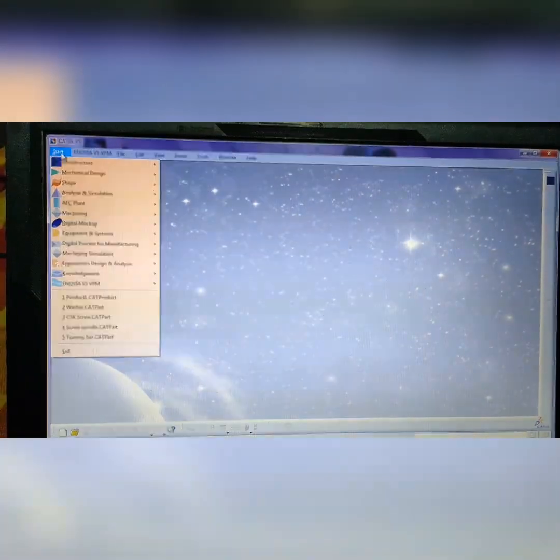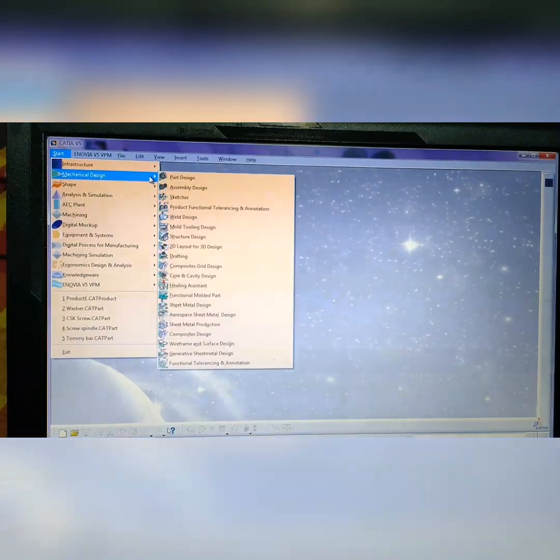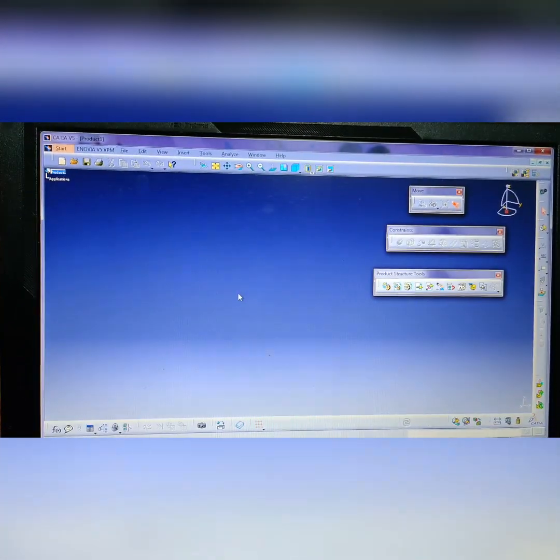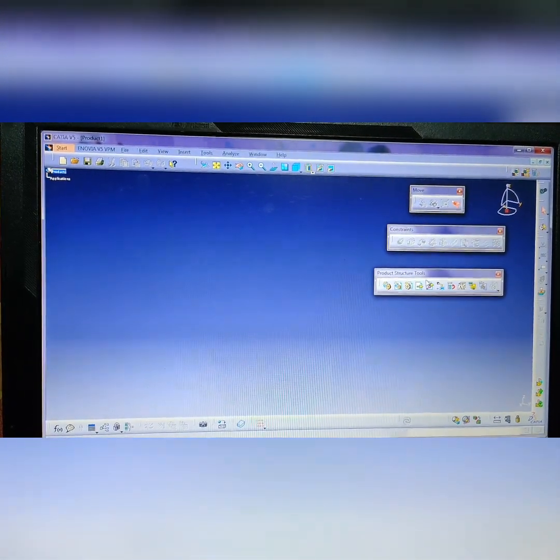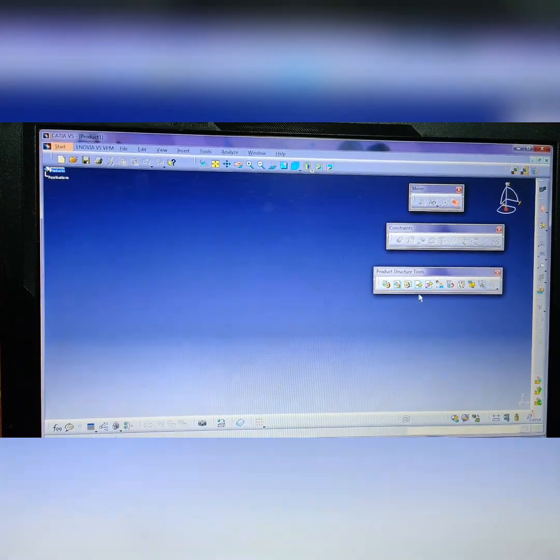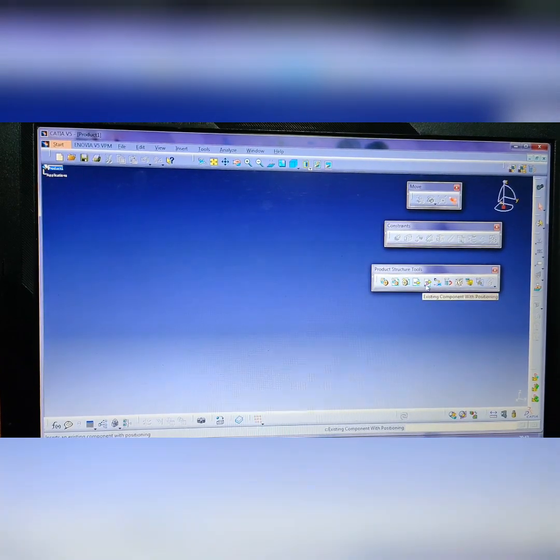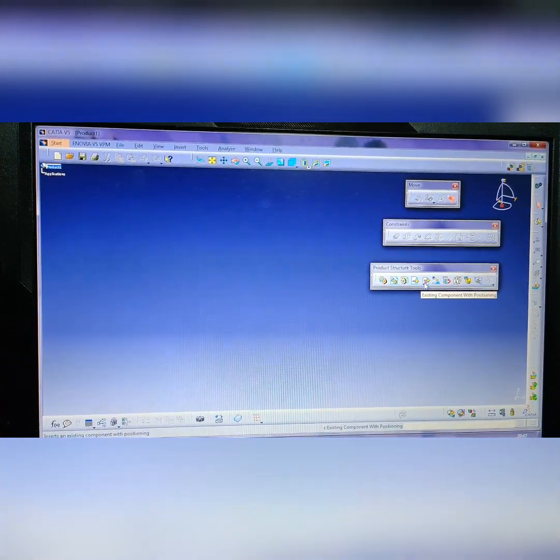First you need to go to Start, Mechanical Design, then Assembly Design. For making any assembly in Catia V5, you need these three toolbars. In these toolbars, the mainly useful tools are Existing Component and Existing Component with Positioning.